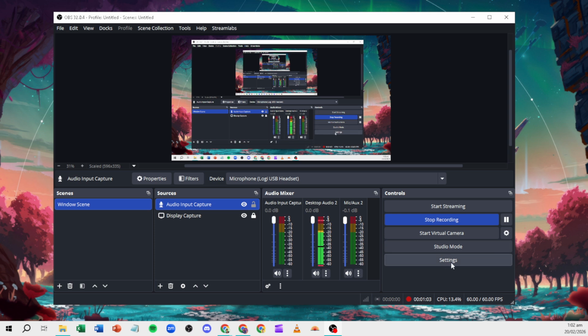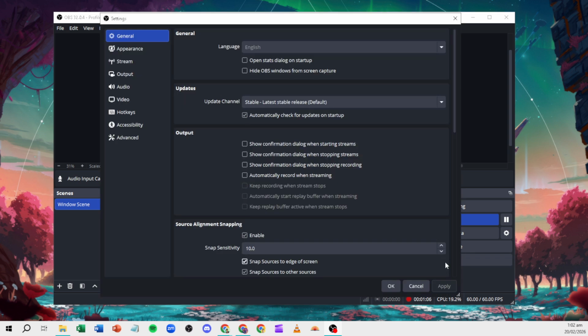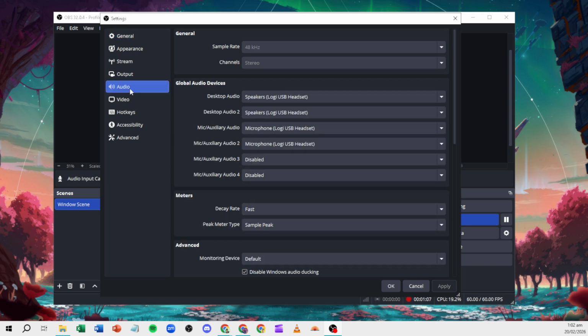Once your levels look good, you're ready to record or go live with clear, consistent audio. Keep an eye on the meter during your session and make small tweaks on the interface if your volume changes. That's all it takes to connect your mic and USB interface to OBS Studio with professional results.